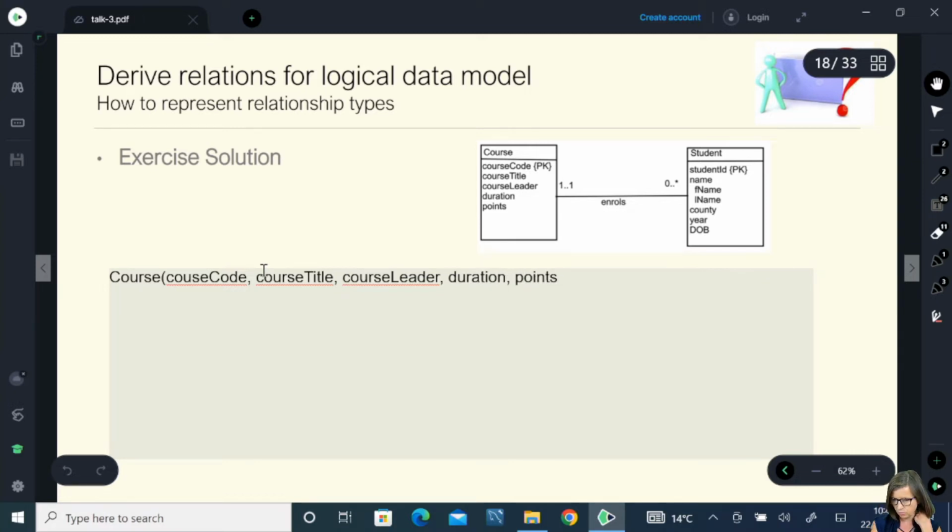Now I'm going to leave it open in case I do any posting. So we have course code, title, course leader, duration and points. Underneath it I'll write primary key, course code.